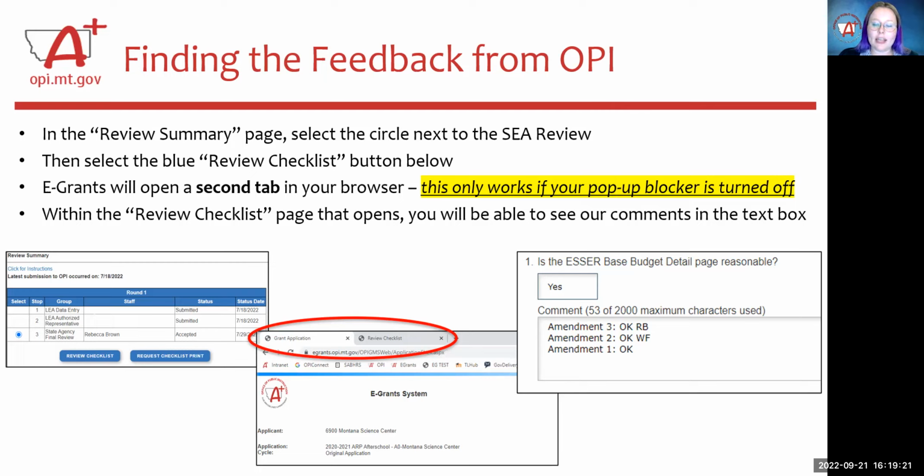But if there are issues that need to be fixed, like let's say something was confusing or you needed to rephrase or whatever the feedback was, that will be in this text box here. All right, so that's how you see the feedback on your amendments.